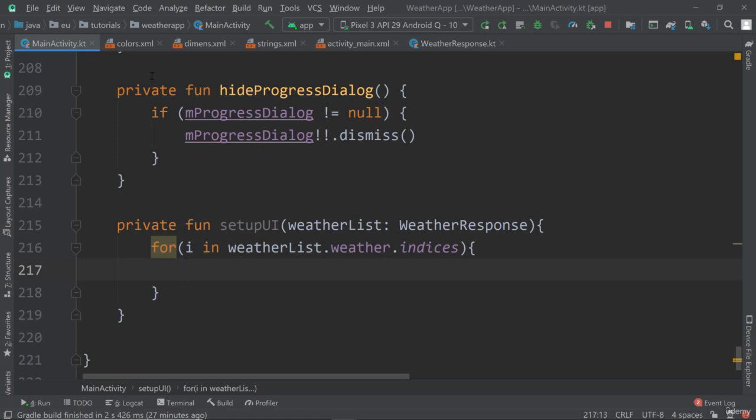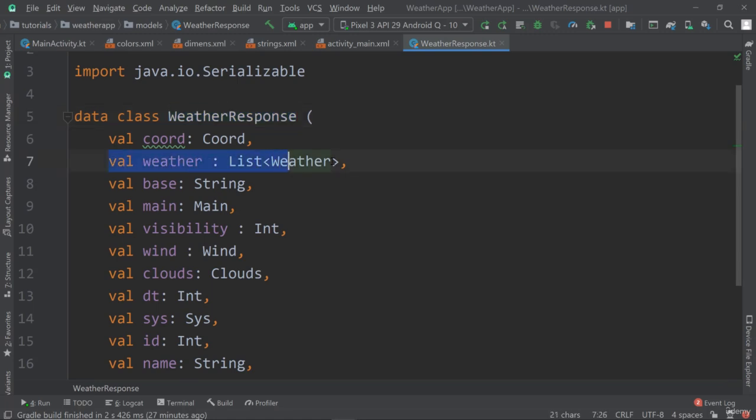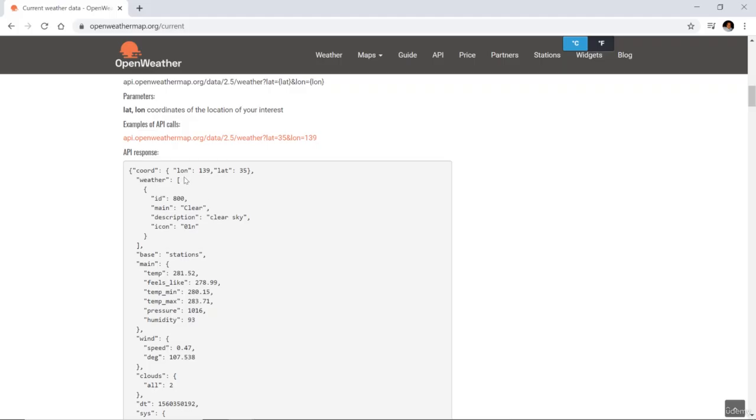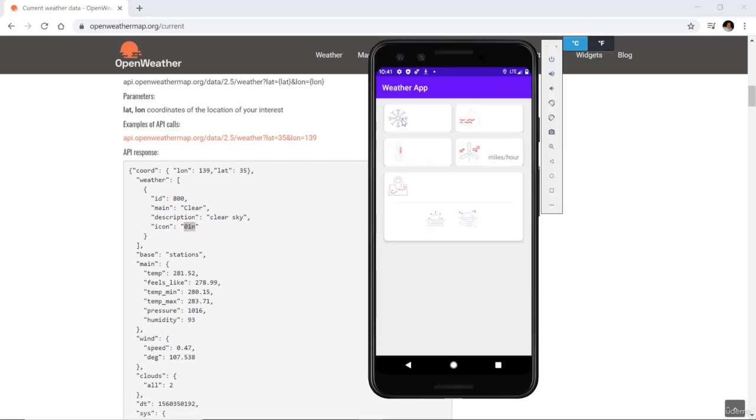Well, let's look at weather in the weather response. We can see that we get a list here. So I want to have the weather. Why do I want to have the weather? Because here you can see we have a list which gives me information about the ID, the main, which is clear, the description, clear sky, and icon. Okay, so these are very important. So clear is going to say, okay, the weather is, for example, clear. But this icon here is going to take care of displaying the right icon here at the very top left corner.